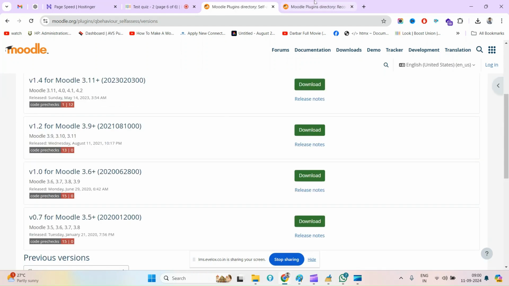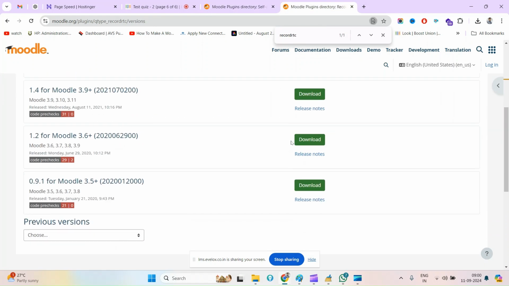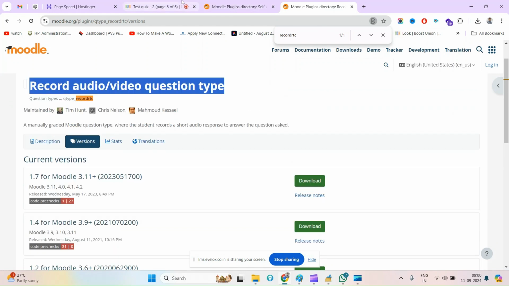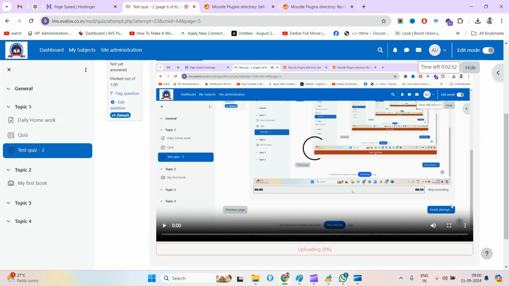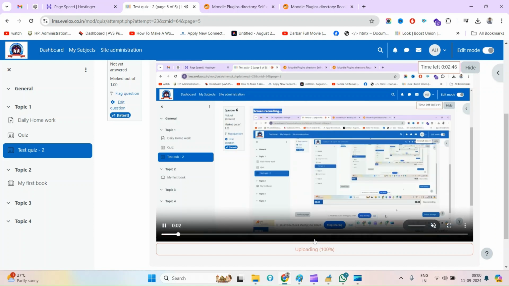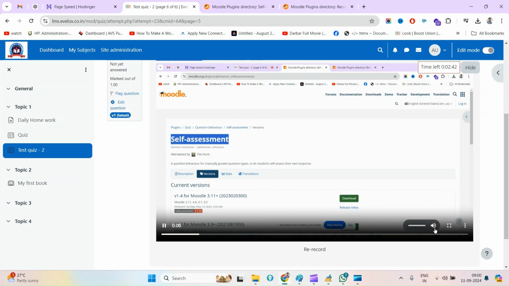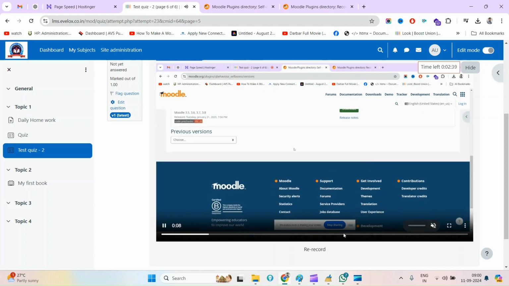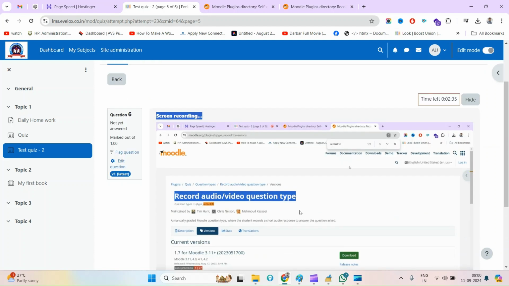Okay, so I scroll down. Now I am on the record audio video question type tab of Chrome. Okay, so let's go back and try stop recording. Yeah, so you can also play the recording. Yeah, it also records the sound. So here you can see this is how the recording will be working.